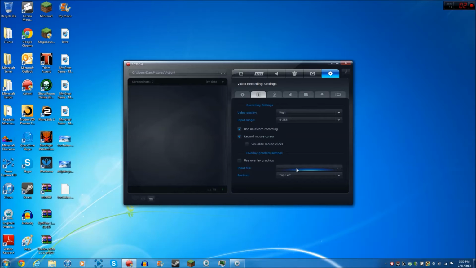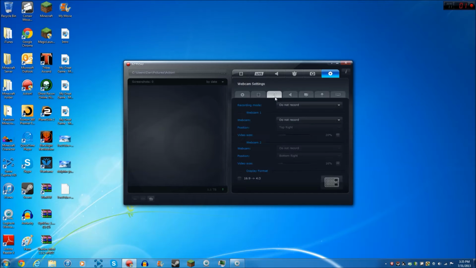Use overlay graphics. I believe this is if you want a picture somewhere in the top, any of these positions. I believe you can put a picture, but I haven't tried it, so don't take my word on that. And you can change your input range. I don't know. You can visualize your mouse clicks as well if you're doing like a tutorial or something. But I don't really like that personally.